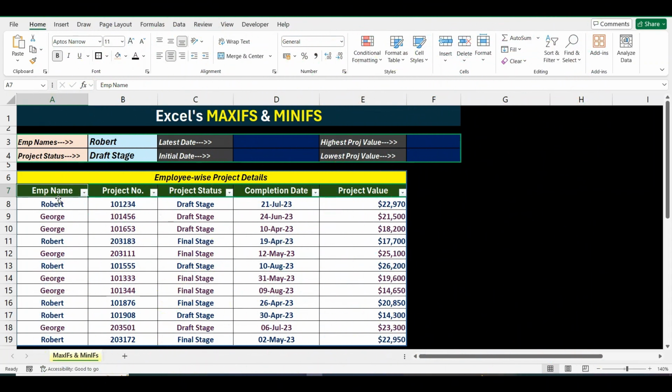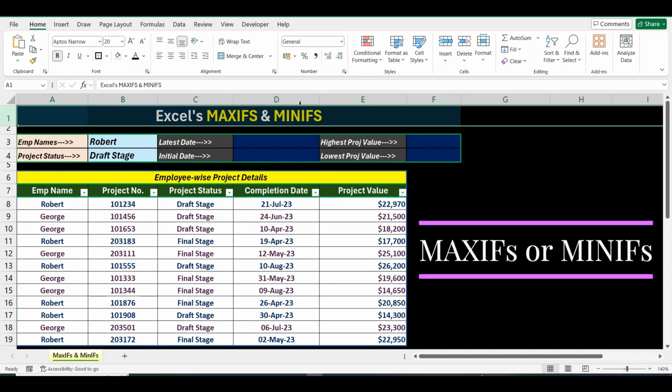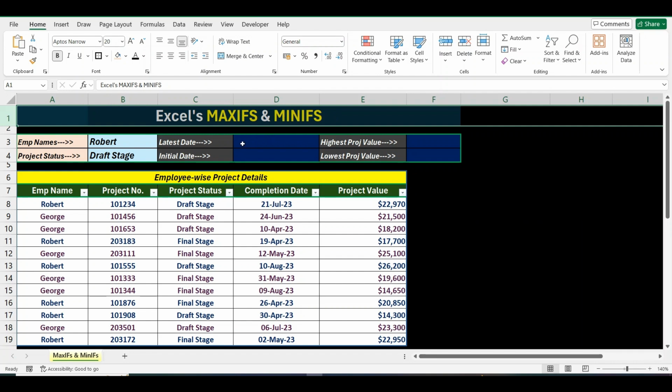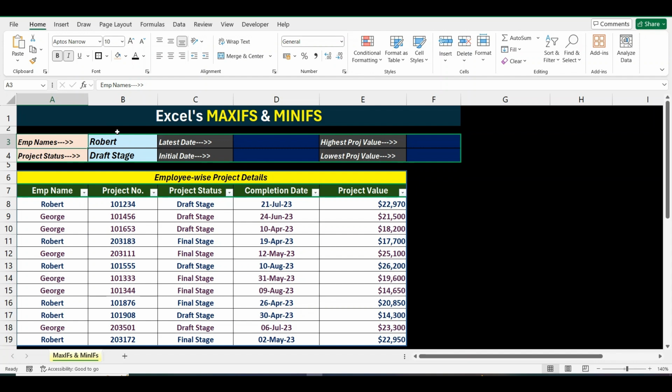Let's find out. To cater to this requirement, we can use the Excel MAXIFS or MINIFS function, which specifically returns the highest or the maximum value as well as the lowest or the minimum value when a certain condition or criteria is met. So, here, as you can see, I have a drop-down for employee names and project status in cells B3 and B4. Then, we have to bring the latest date and the very first initial date in cells D3 and D4 basis the employee name and the status selected. Similarly, in cells F3 and F4, we can bring the highest and the lowest project values basis the selected drop-downs.